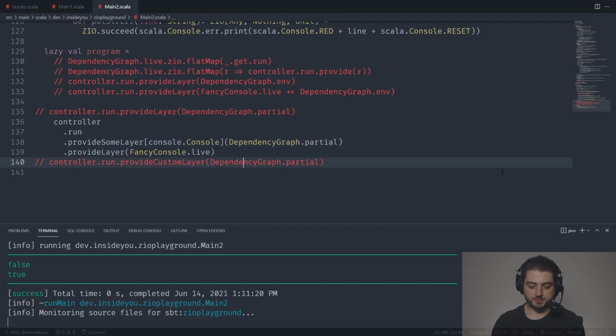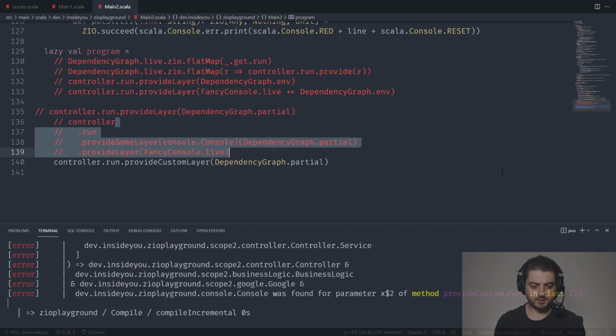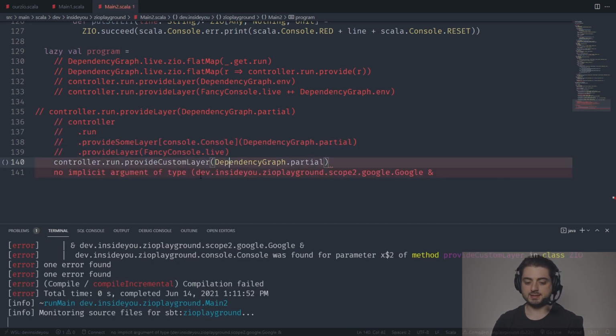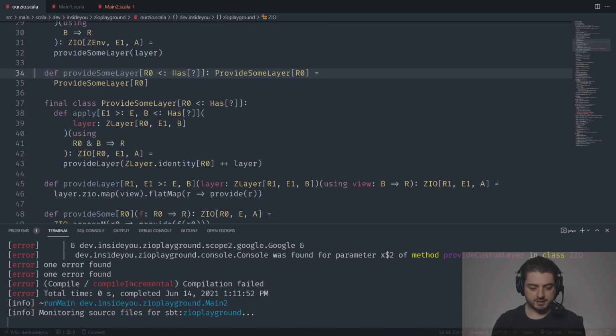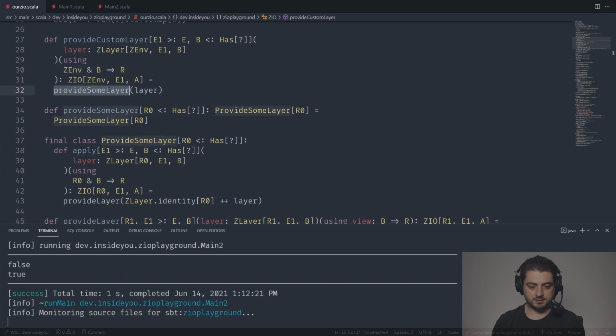Now let's go and try to use provide custom layer, which is the last one. Like this, okay, and it needs to have the same trick. It needs to have a little bit of help. Okay, so where is it? So provide custom layer, it calls provide some layer. It needs to have the ZIO environment over here, like this. And yeah, there we go.